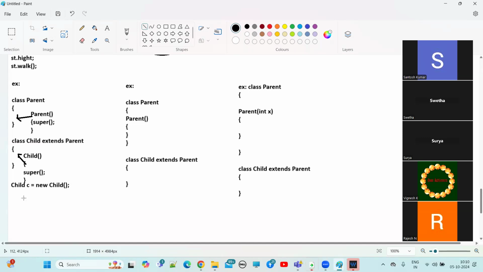Now what will happen? Child c = new Child(). So we are creating a child class object. While creating the child class object, we are asking the JVM, please call this zero argument constructor. Is a zero argument constructor already there or not? Yes, the compiler has already placed it. So now this constructor is executing. What is the first line here?